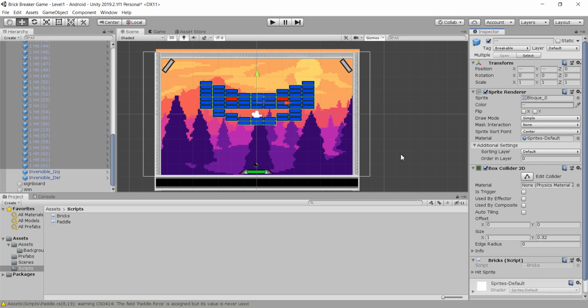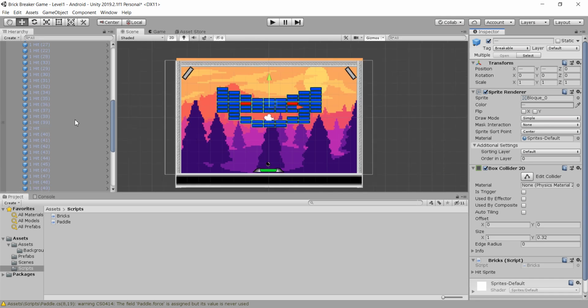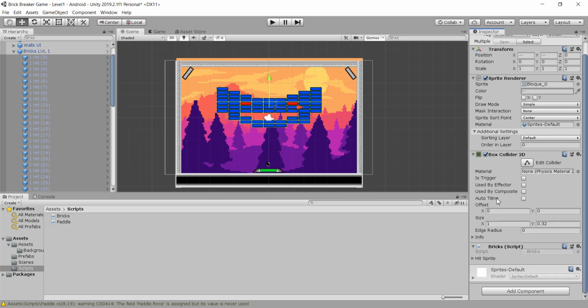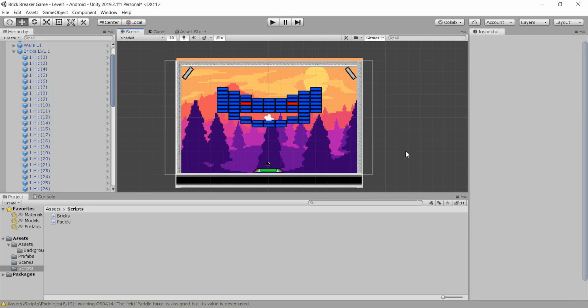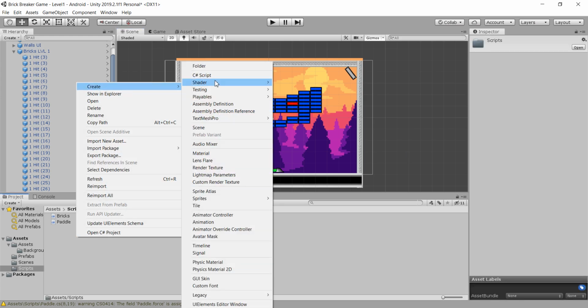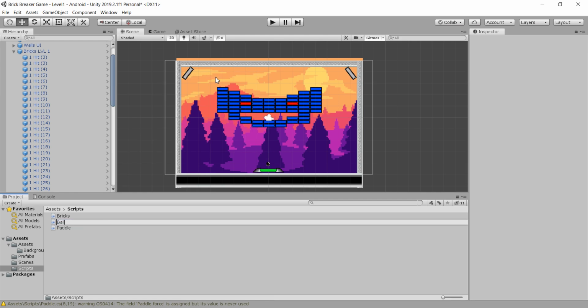But one thing that you need to do here is actually selecting all of these bricks. So all of these bricks from the level 1, selecting them by holding Control and then clicking them, and you need to attach on each one this brick script. So that was the thing that you need to do here in order to this can work and in order to you can test this. But now, as I said, we will create a last script in this video, and that is our ball script.